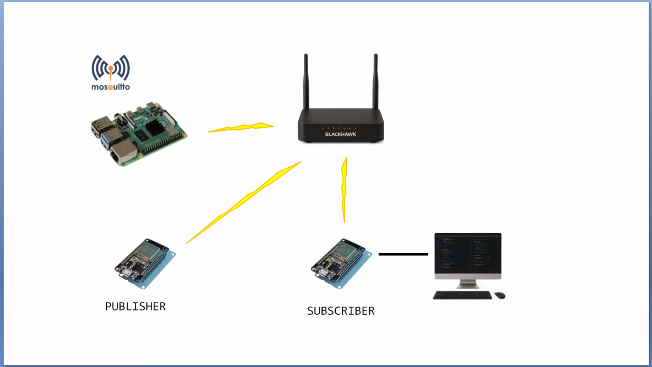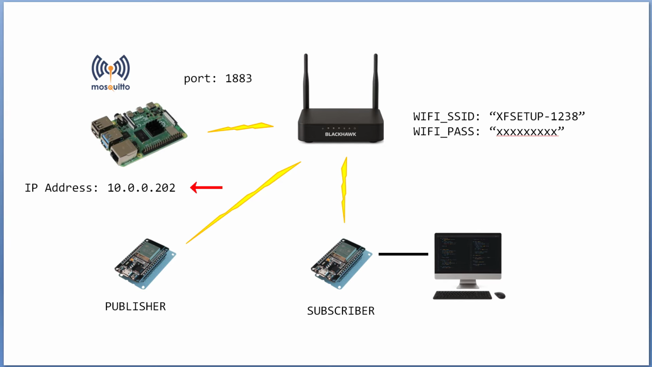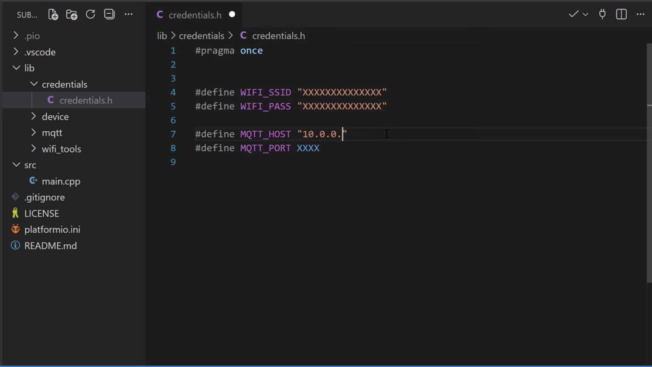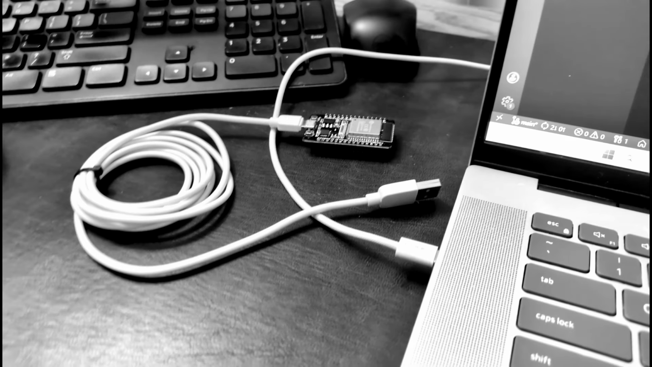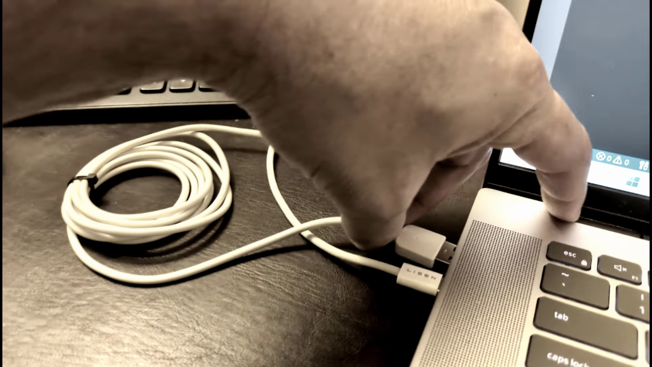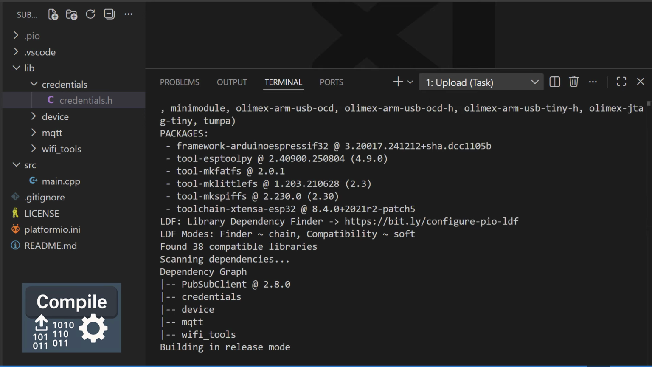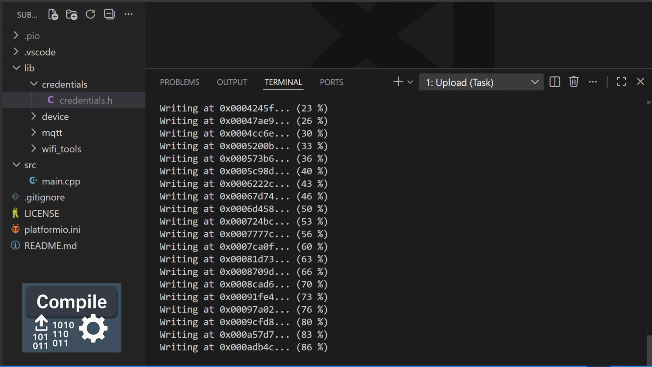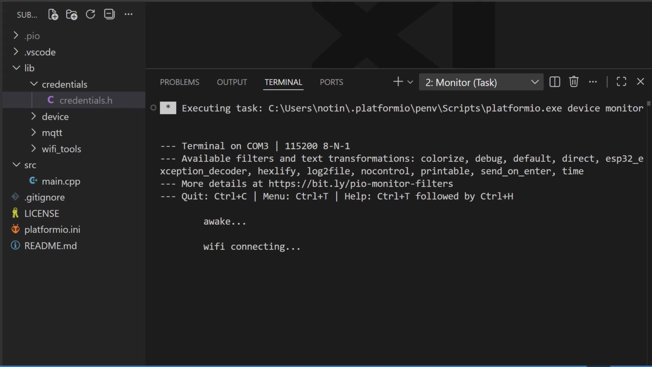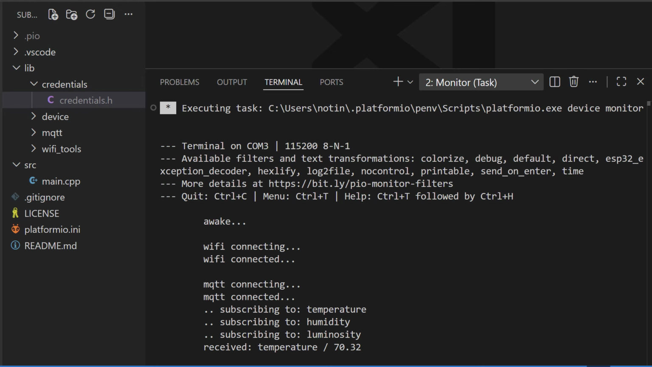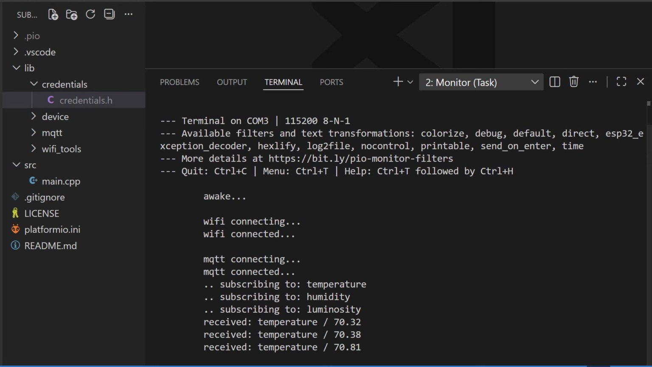The SSID and password we need are the ones that belong to your router. The Raspberry Pi's IP address will be the MQTT host, and the port that Mosquitto is using will be our MQTT port. I'll fill out these values accordingly, but we'll enter the password off screen and then save. We can plug in the ESP32, compile, and this thing's going to subscribe to and listen to the topic temperature. And you see it's receiving those packets that the first ESP32 is publishing.